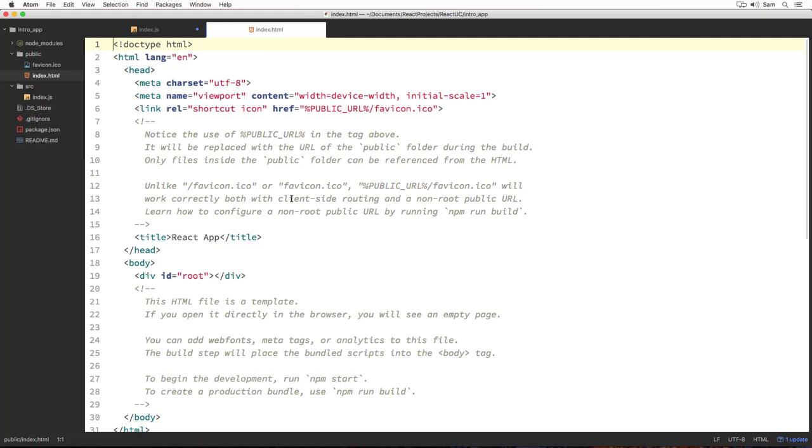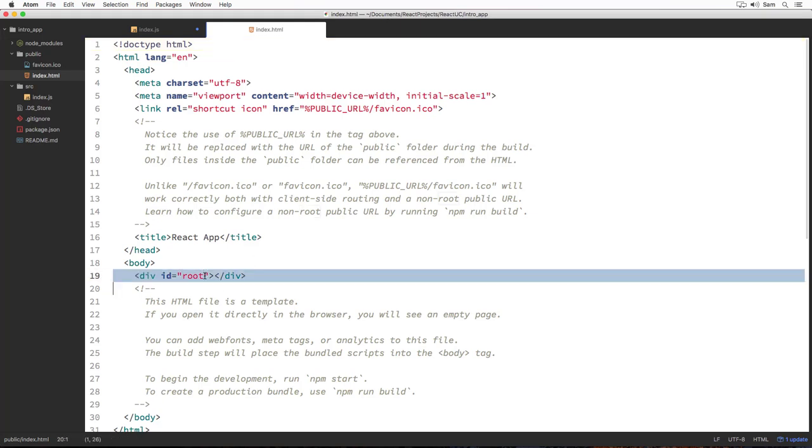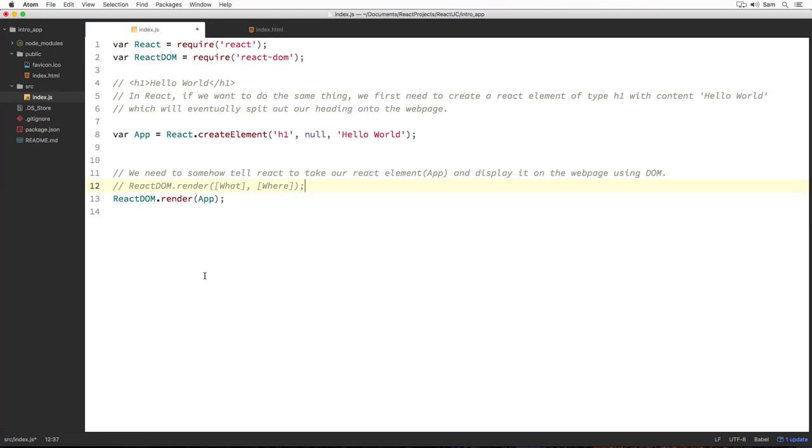Inside the body tag of this HTML file, we can see there is an empty div already initialized by create-react-app with ID root. The purpose of this div is to serve as the root container or mount point to hold our element mentioned as the first argument to our ReactDOM's render method. So let's quickly move on to our source code and make that change.